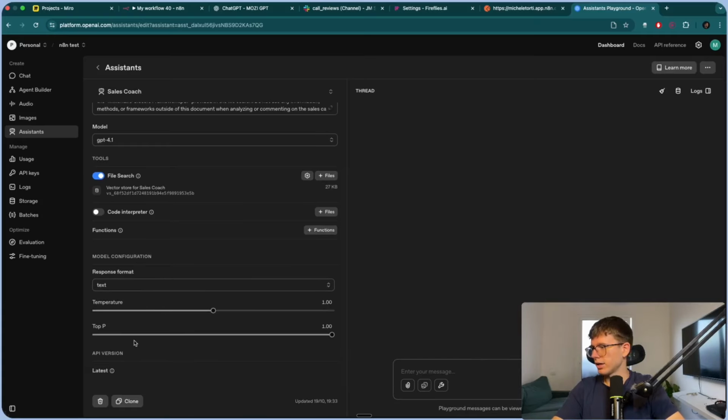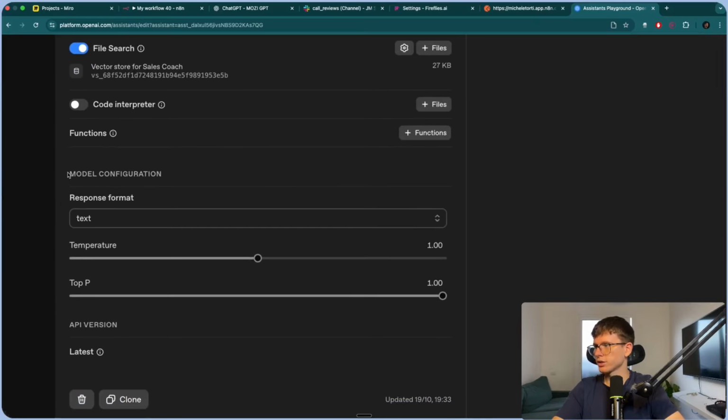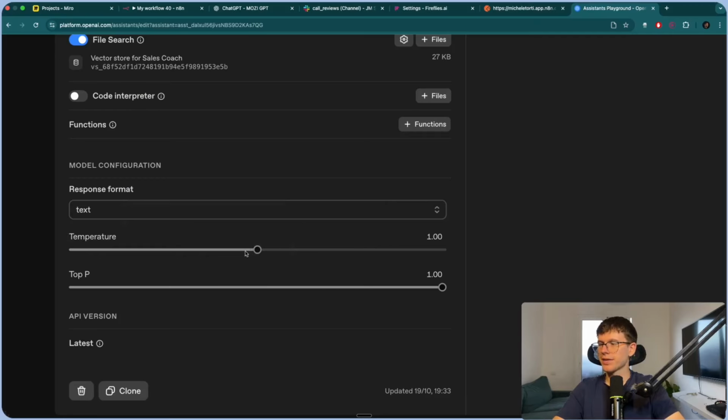But before that, I also have these model configurations. The response format will be text, that's fine. Then we have temperature: the higher the temperature, the more random the model will be, and the lower the temperature, the more strict the AI is with the rules that we give it. Then we have top P: the higher the top P, the more it will use different words, and the lower the top P, the more it will use the same words.